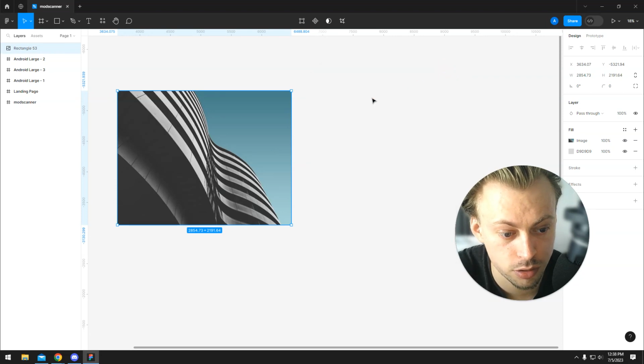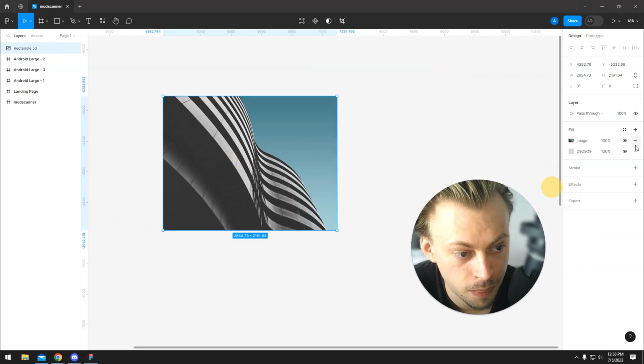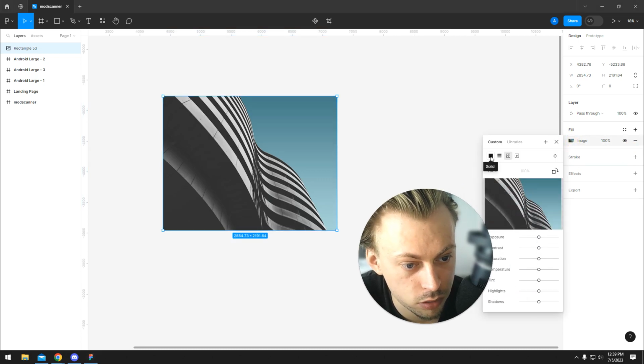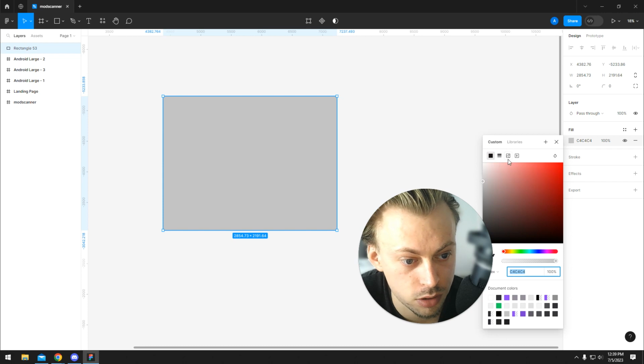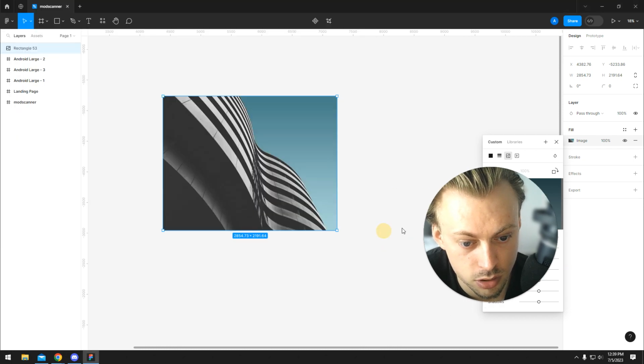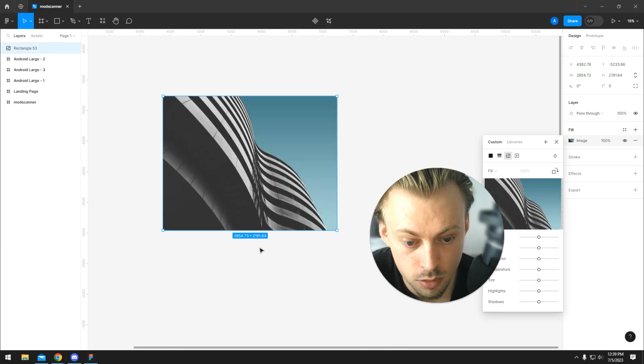If you want to actually only remove the image and not the rectangle, you go to image, fill, click on it, and then you toggle the solid or gradient or whatever you need. If you want to replace the image, you can click on choose image and then replace it with a new image.